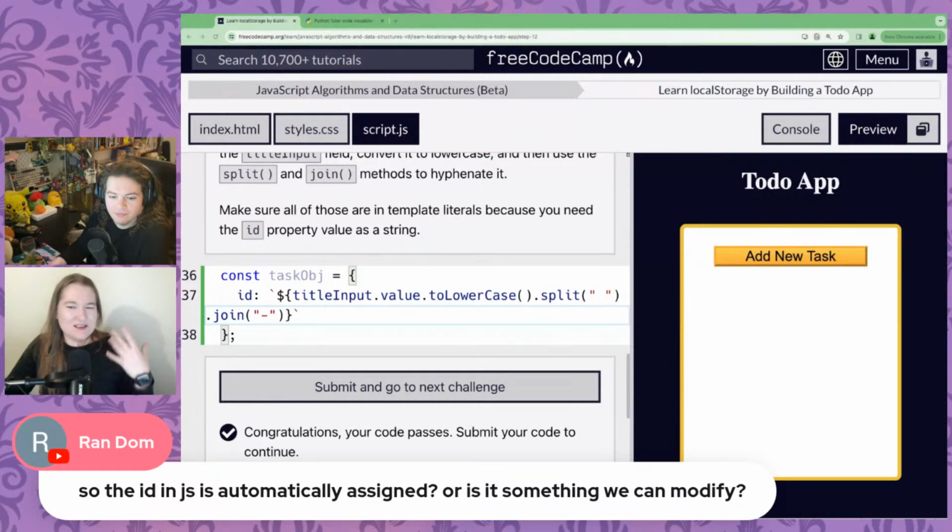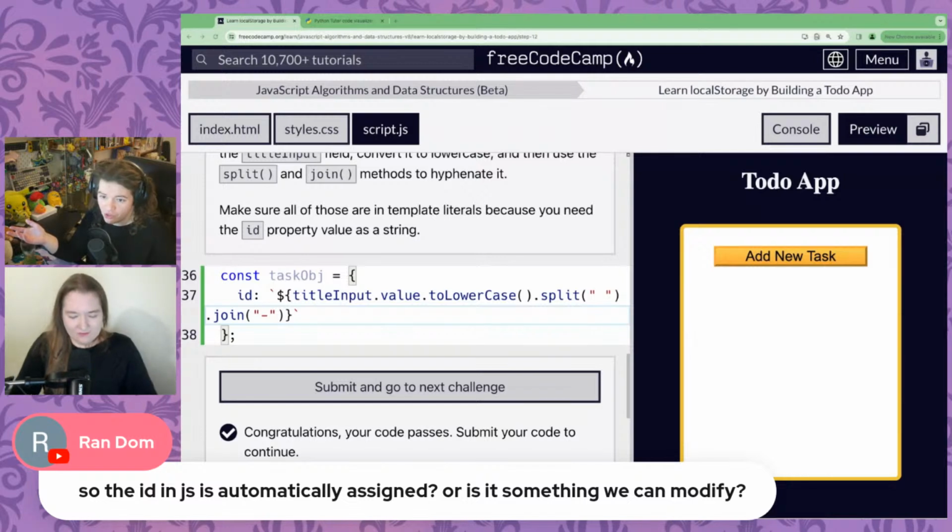Ran is asking, so these IDs in JavaScript, are these automatically assigned or is this something we can modify? So an object ID in JavaScript, is that something that JavaScript just gives it, or is this something we can set? In this case, we're setting it ourselves. In this application, we are making it automatic. As you can see, we automatically generate the ID from the title input. If you want to modify it, it's JavaScript, you can modify the value however you see fit. It's just a convention.